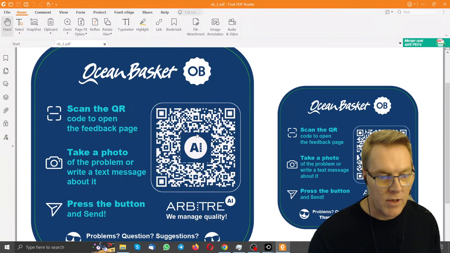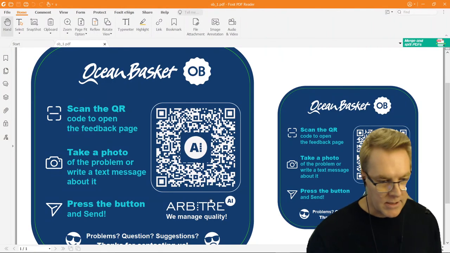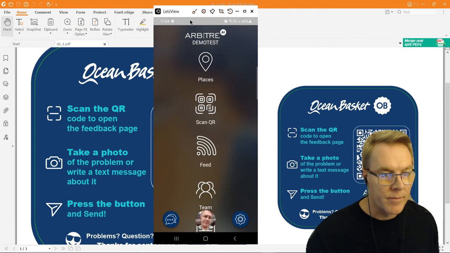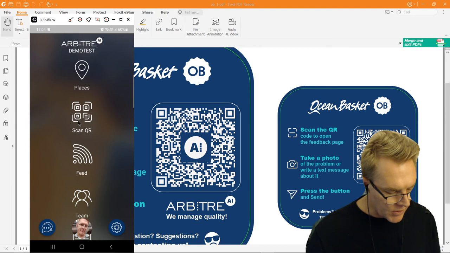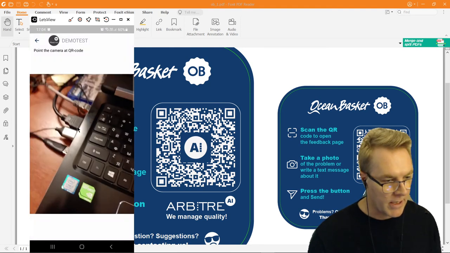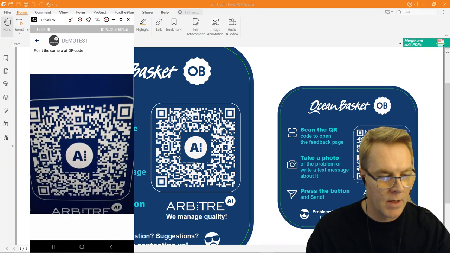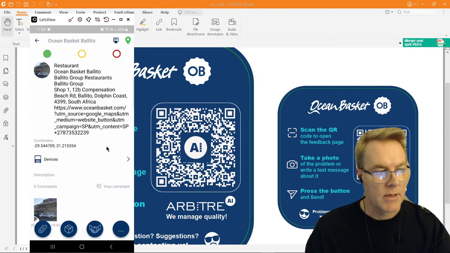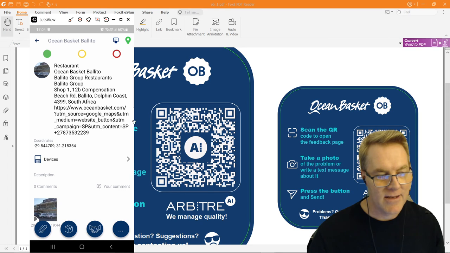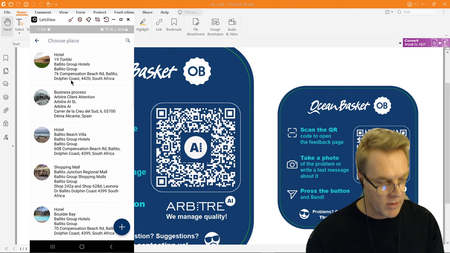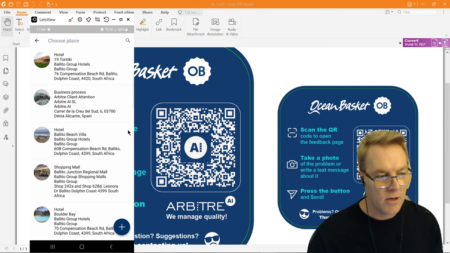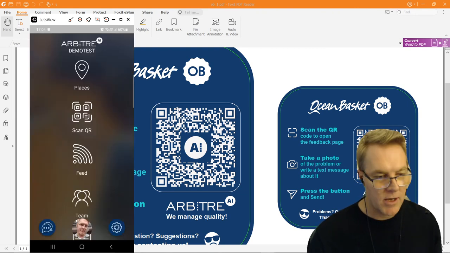So I have for you here an already designed, completed QR code. And now I'm going to scan this QR code using the app. So I click here on scan QR code. And what it does is it opens an existing QR code registration. I have already linked this QR code to this business. So the last open place you would have had on your mobile phone would have linked this QR code to this place. That is how you link a QR code.